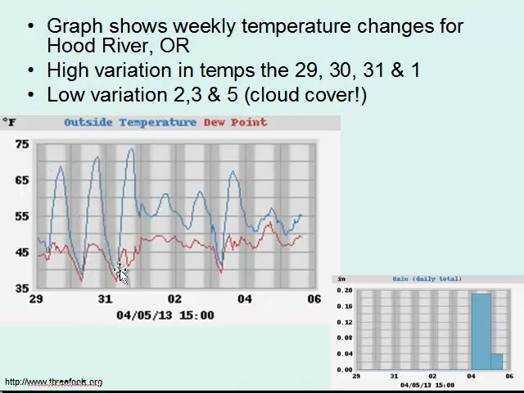So the blue line is going to be temperature. It's the one we want to focus on. So high variations in the highs and the lows each day. But then when we get to around the first, second, third, we see a very low variation, and about the third, fourth, larger variation, and back down to smaller variation.